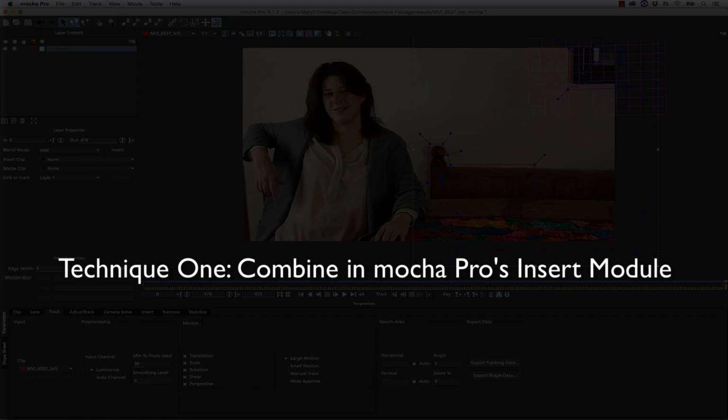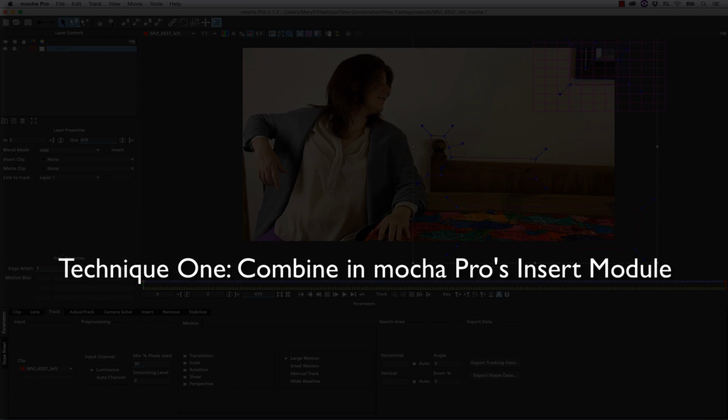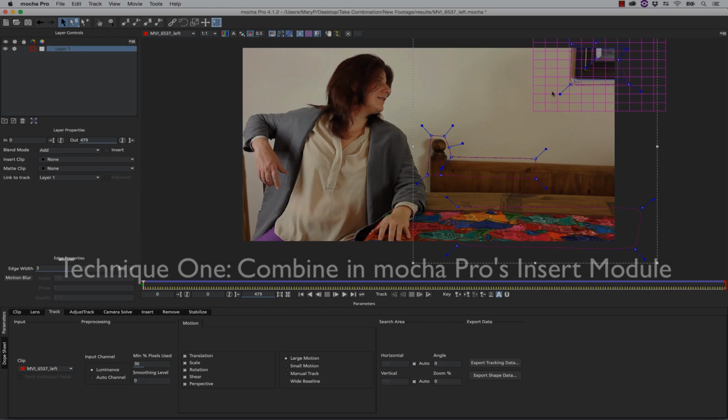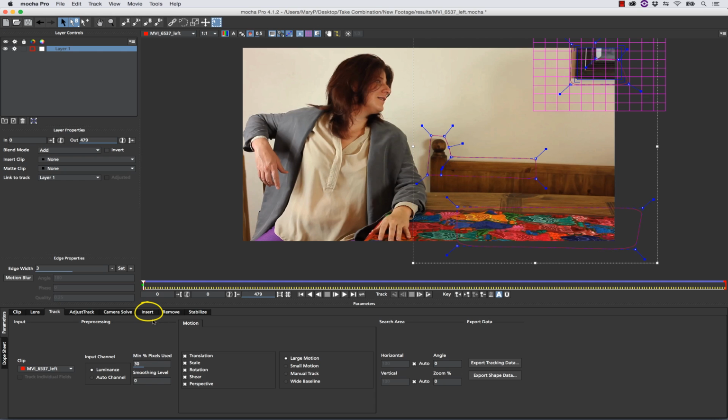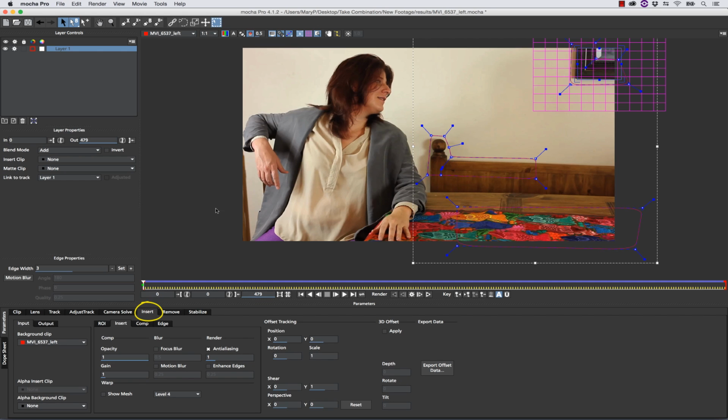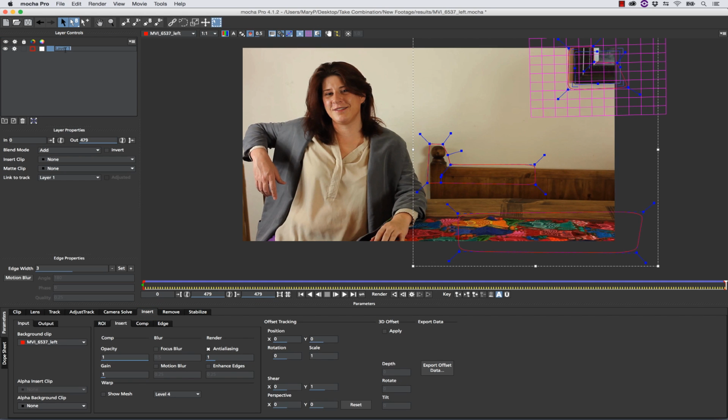Alright, so here's the part that I think is cool. I can either composite this in a compositing program, or I can use the insert tool to composite. I actually want to use the insert to composite it, and here's why. Alright, so here's the cool part. I'm going to go ahead and call this BG track.